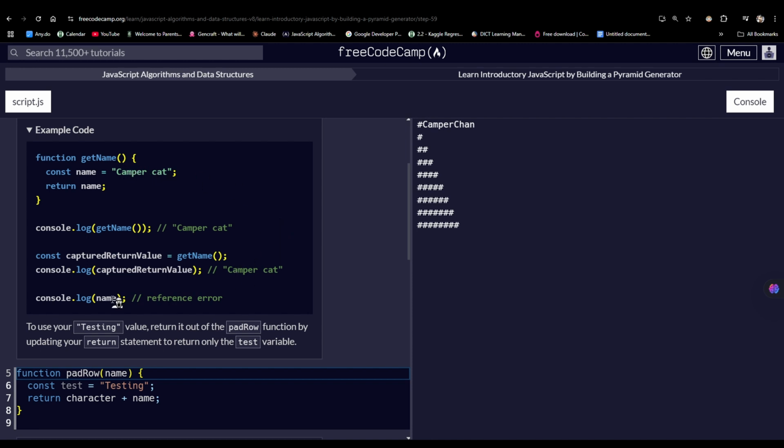However, we then logged a variable name, which is a local scoped variable inside the getName, and then we logged it outside of it. It would have a reference error because it is inside here. And the name is only a local scope from within the getName itself only. It is not a global scope.